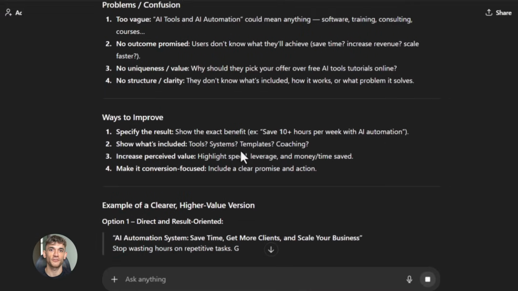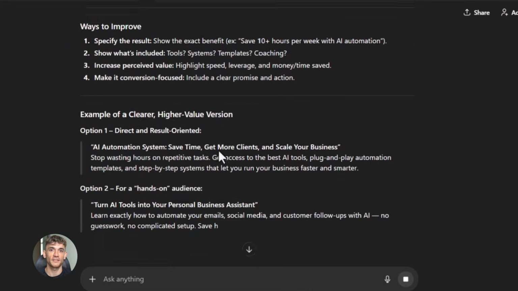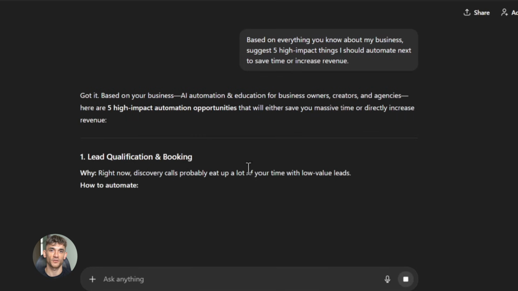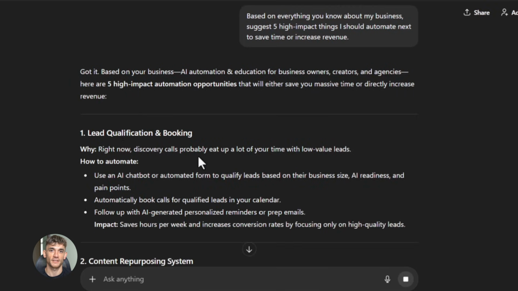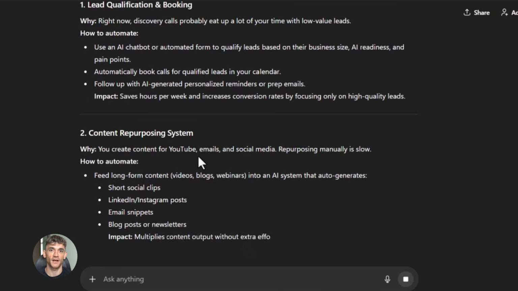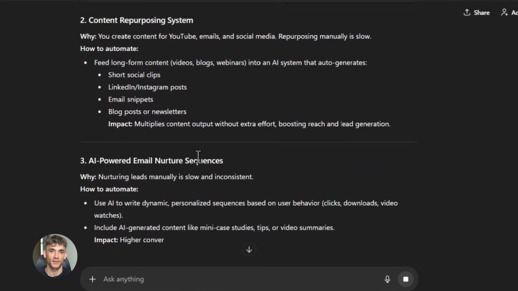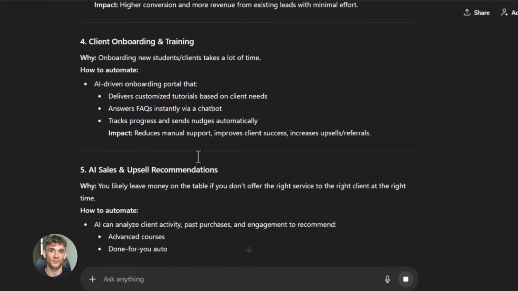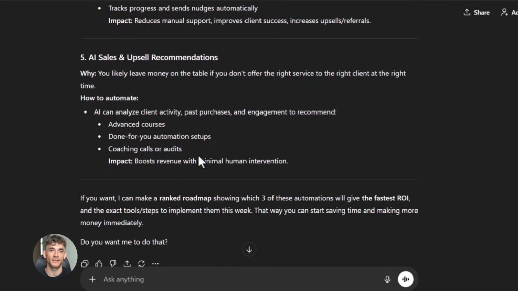You can also use this for data. Let's say you need statistics for a blog post or a presentation. You want the latest numbers on AI adoption or business automation or whatever your topic is. You just ask ChatGPT to find the data. It browses research papers, industry reports, news articles, everything, and it brings back the exact stats you need with sources included.